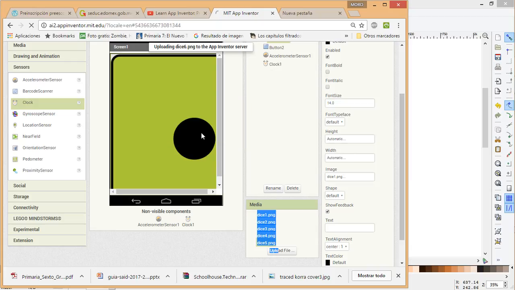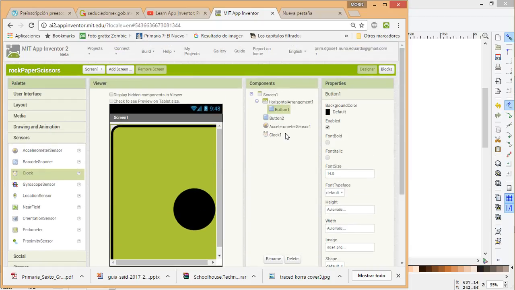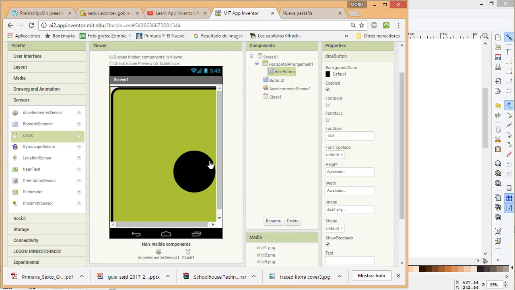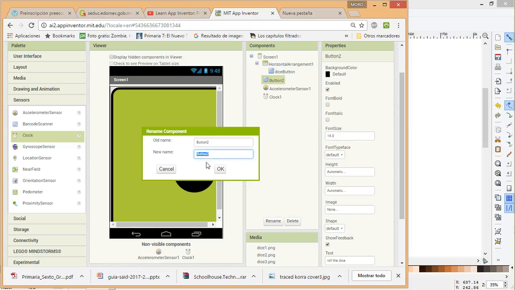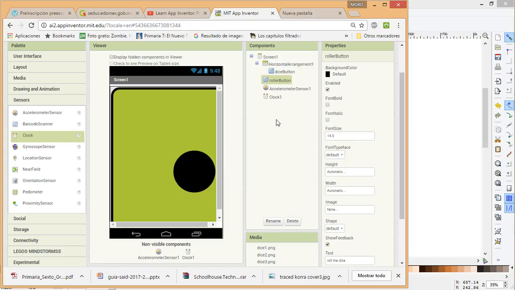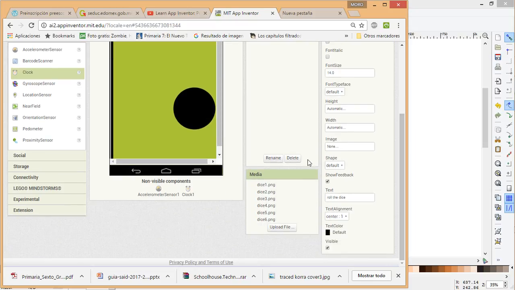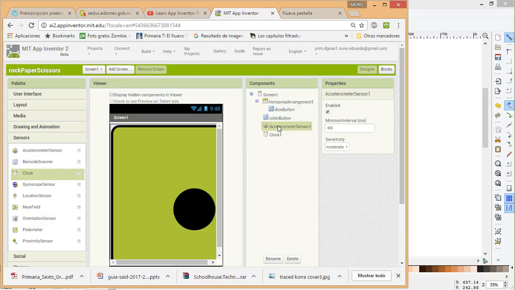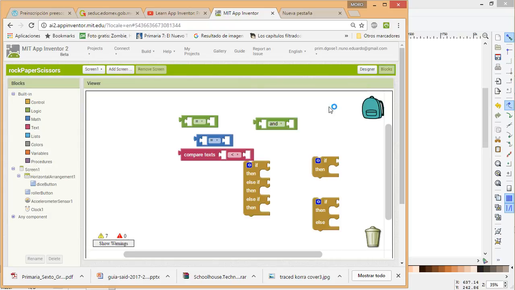So I haven't done this app before, but I have an idea about what to make with this. Okay, so let's rename this button to dice and the other one to roller. That's it. Well, I guess we are almost done. We have the clock. And I also use an accelerometer. So I'm not sure if we are going to use it, but well, let's go here and let's remove some of these things.